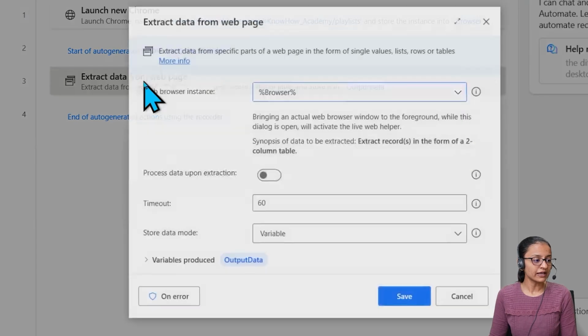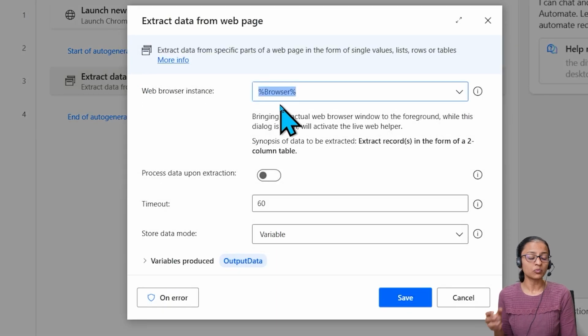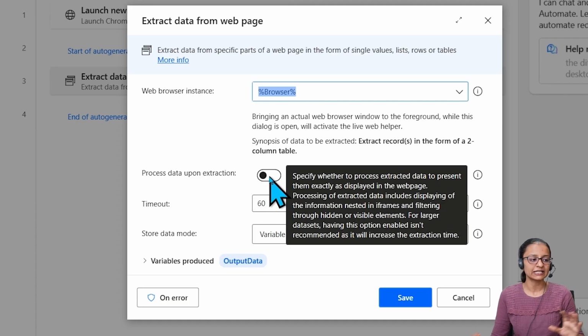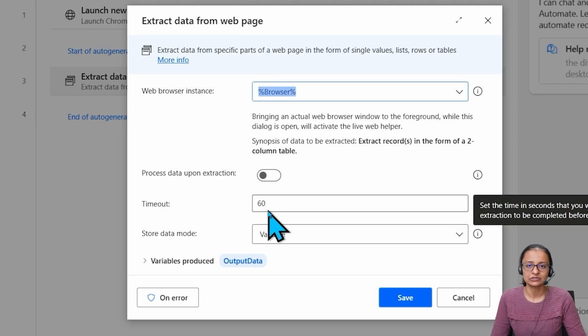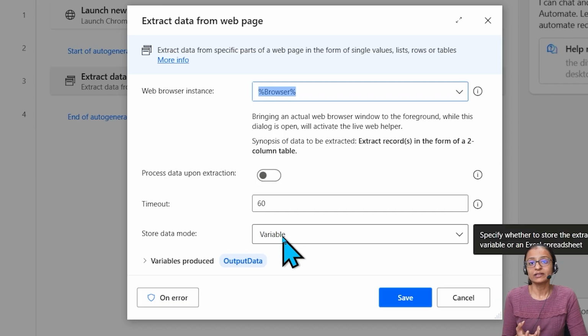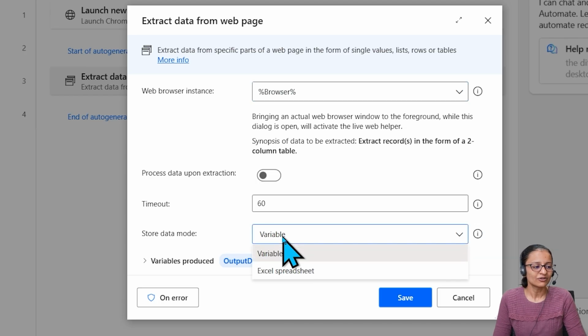So double click on that, and here you will see that whatever browser instance you are using, from that browser it will extract the data. Then process data upon extraction. No, I don't want to process immediately, so I'm just keeping it off. Then timeout, how much time it will take? 60 seconds, so basically 1 minute. Then store data mode, whether you want to store data in a variable, but here I told you that I want to store data in my Excel file. So from that, select Excel spreadsheet.